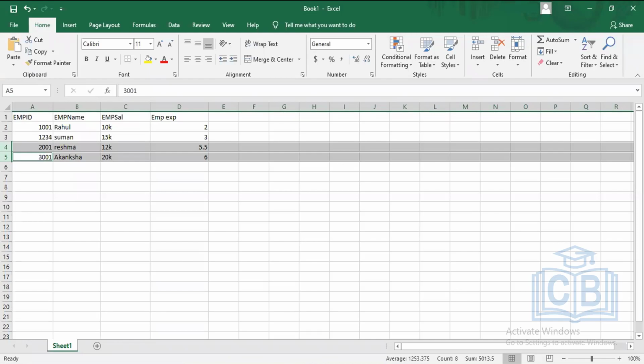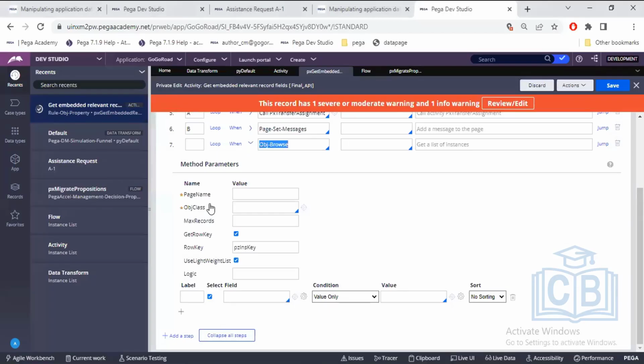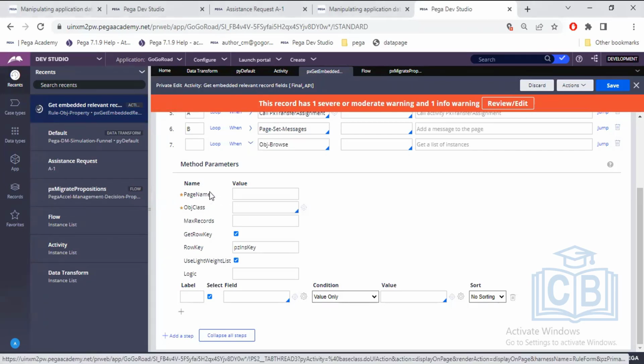If you see the obj browse method here, what is it expecting first? It is expecting a page name. Okay, why is it expecting a page name? Because the results you are fetching, it has to store on some clipboard page, right? It has to store the results which you are pulling from a database on some page, right? Without a page, it cannot store the details, right? So it is asking for a page name. Okay, any questions here? Why is it asking for a page name?